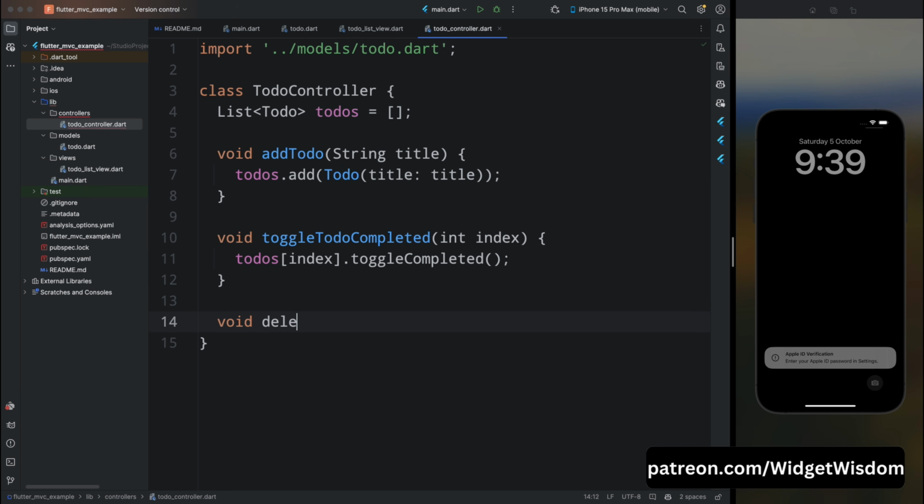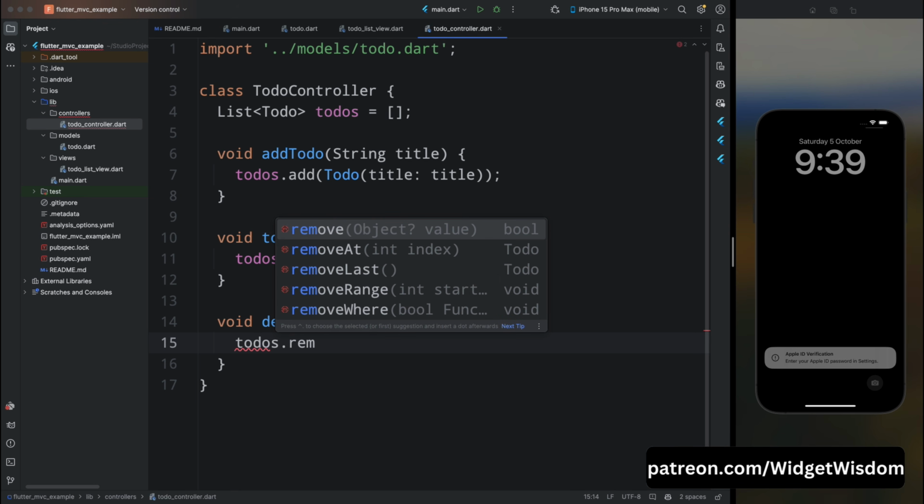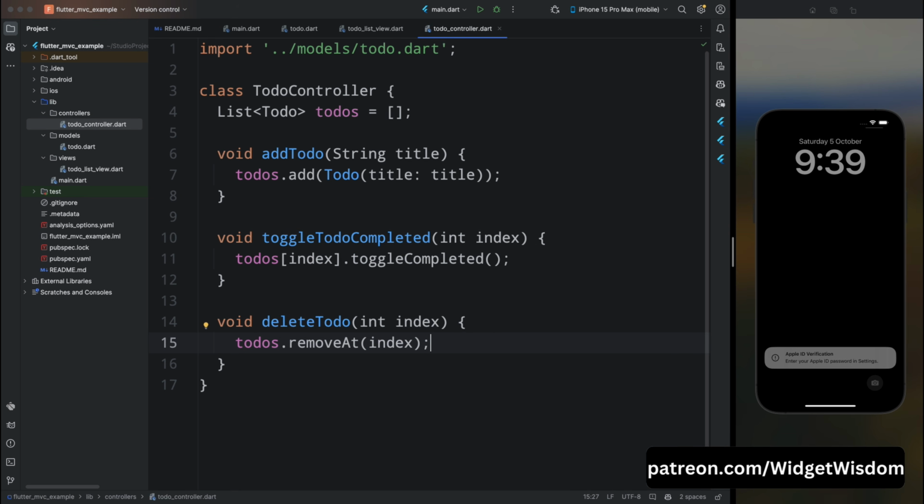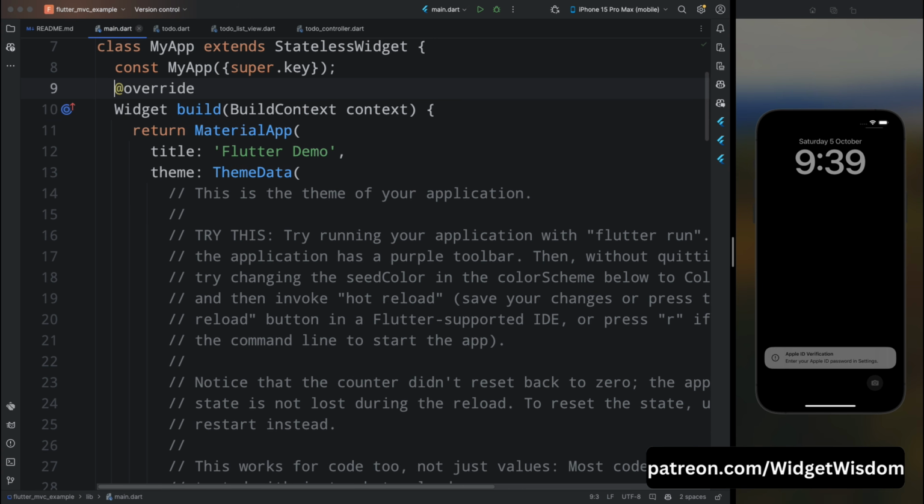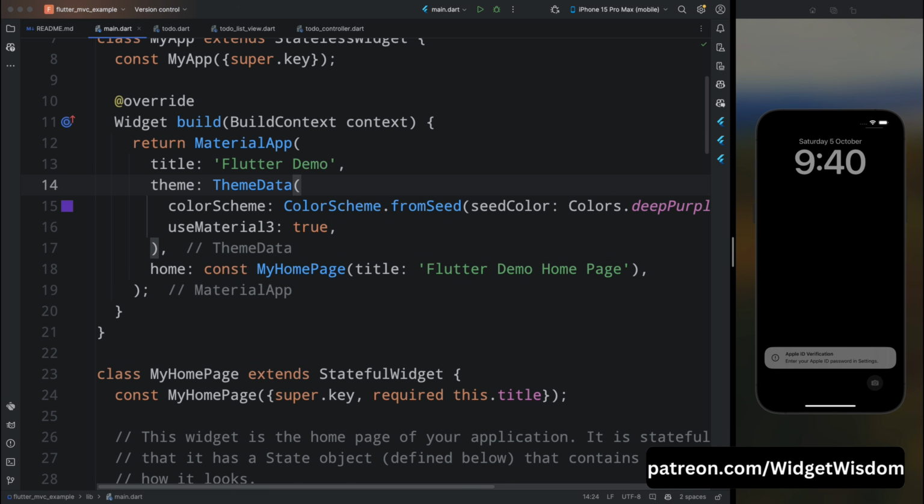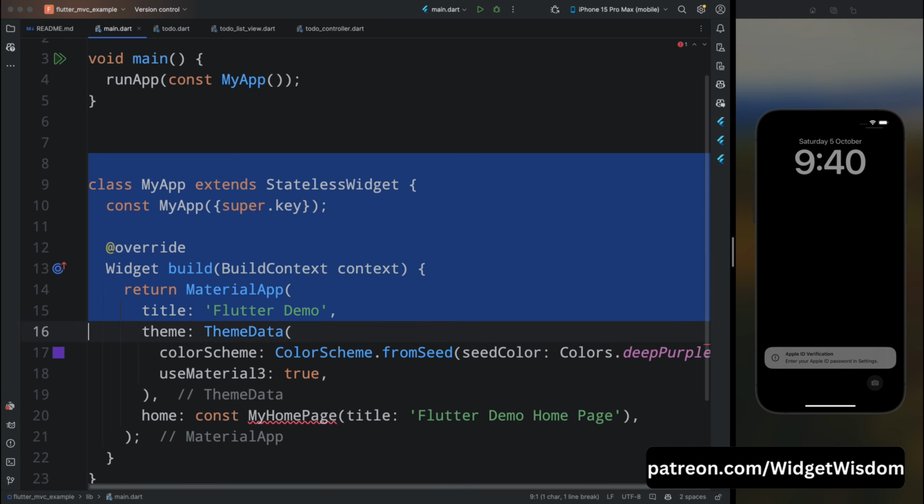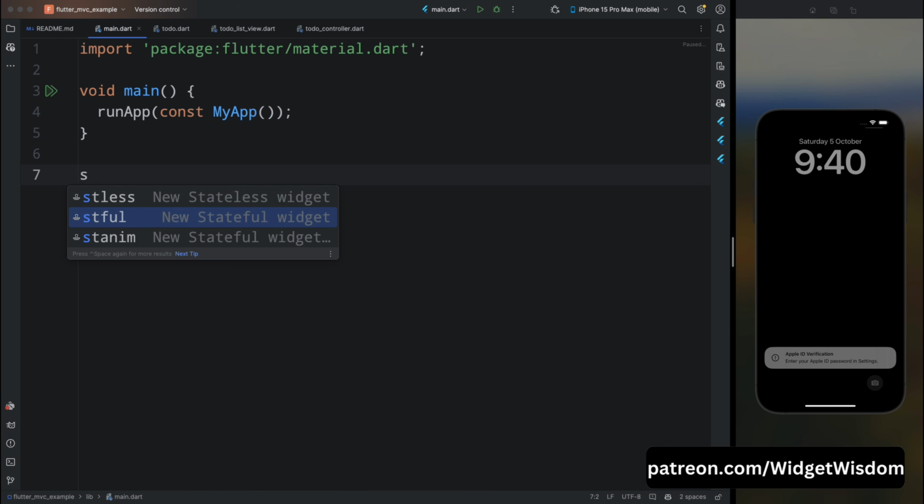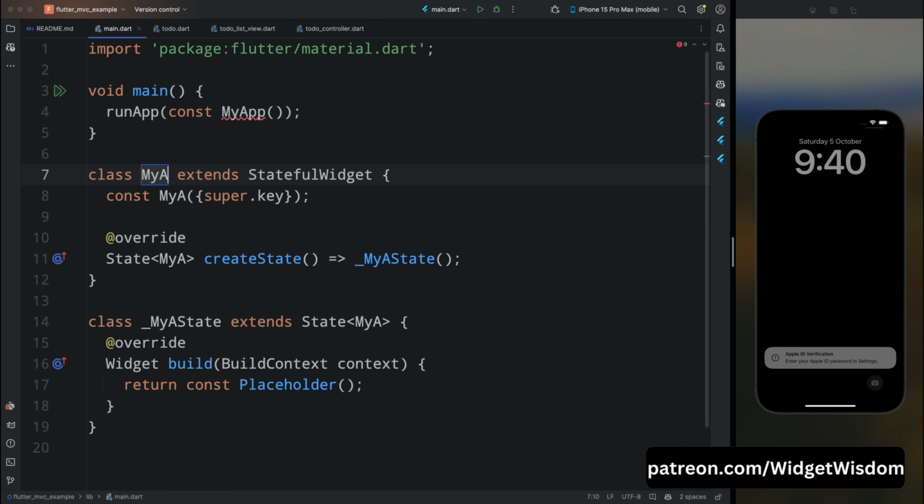Finally, add a remove to-do method that removes a to-do from the list by index. Now let's connect the view and controller in the main.dart file. So come to the main.dart file and remove this MyHomePage and MyApp widgets. And instead of these, create a new stateful widget as MyApp.